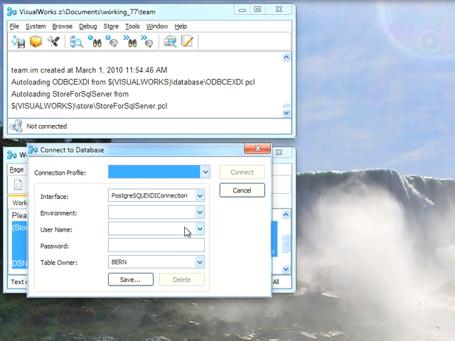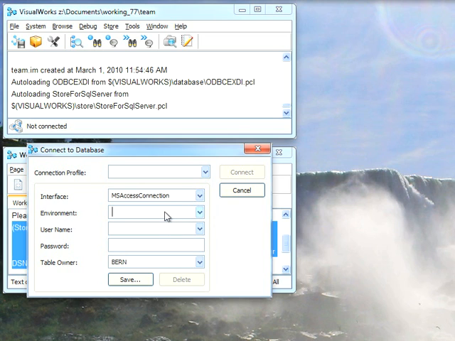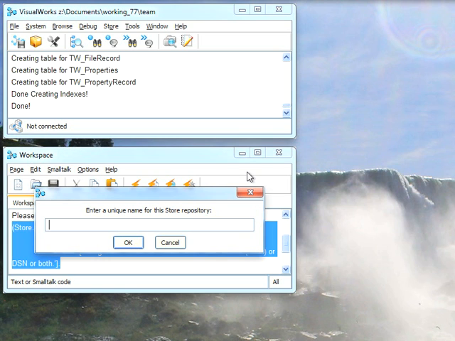And now it's going to prompt me to connect. So I'm going to change my interface from Postgres to MS Access connection down here. And then for environment, I'm going to just put in Access 1, just as it did before. And then here I'm going to put in the data I just gave it. I'm going to hit connect. Now it's going to install all of that. It's going to ask me for a unique name, so I'll call it Access 1, going with the defaults again.